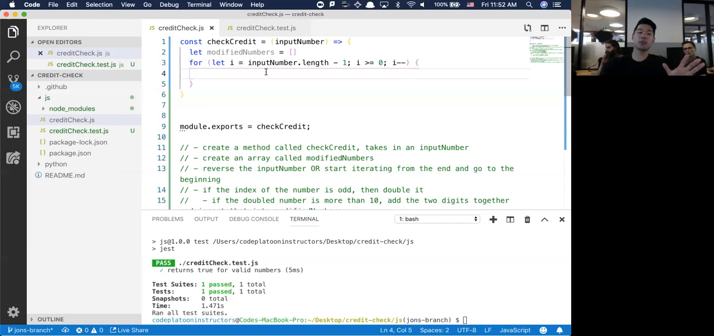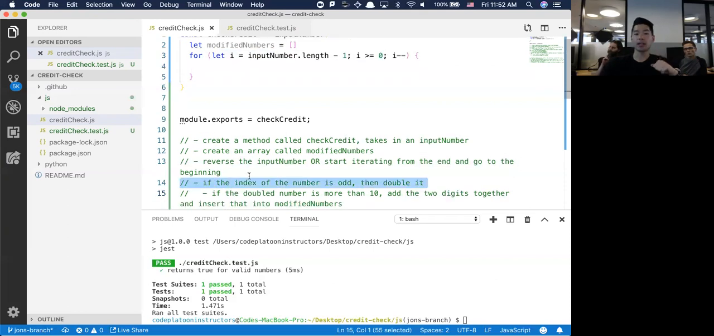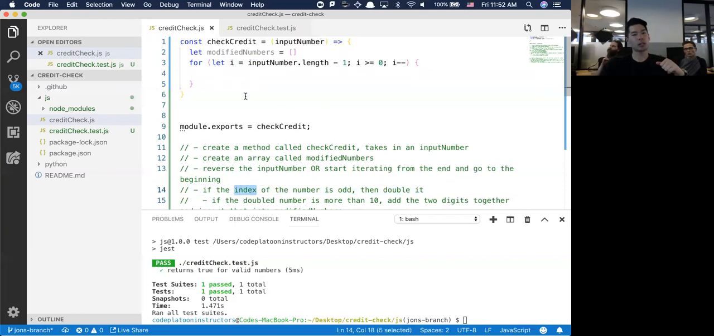Did I set up my loop correctly? Let i equal input length minus 1, i is greater than 0. Yes, okay. Now I'm on this step right here: if the index is odd, then double, but I'm not sure which index it is. So I would do, if input number at i... or are we going by the index? We're going by index only.